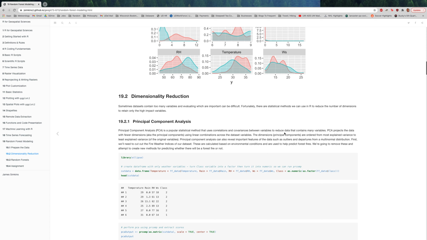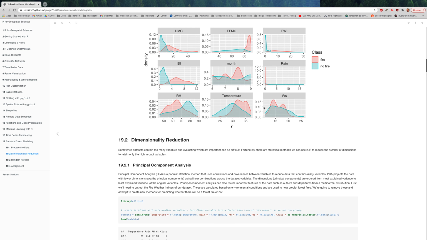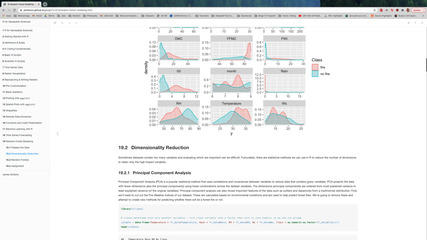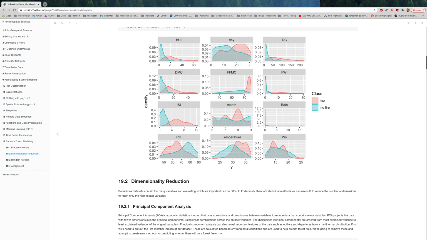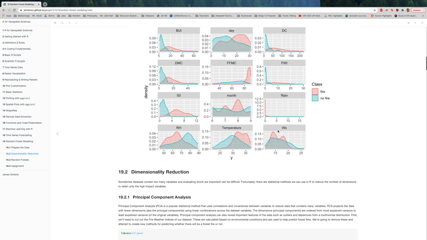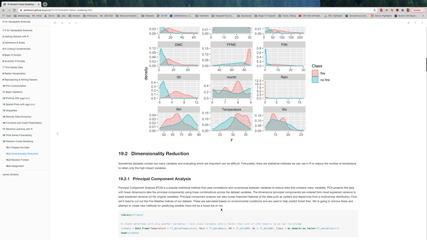So what principal component analysis does is it projects the data to fewer dimensions that are the most important. These dimensions are principal components, and they're ordered from most explained variance to least explained variance. Basically, we're looking at these combinations across all of these variables up here, and all we're trying to do is find out what's the common dimension across all of these different variables? Principal component analysis can reveal important features of the data, such as outliers or departures from a multinormal distribution.